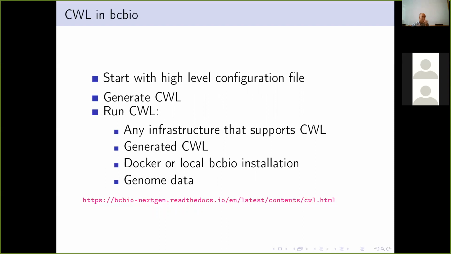And so what we have in bcbio to do this is, right now, we have CWL support in bcbio. If you've used bcbio before, it starts off exactly the same as you do for running a tool. You describe what you're going to run in that high-level configuration file I showed earlier, exact same file. But now instead of saying bcbio run this file, you say bcbio generate CWL, and it generates a set of CWL files. Then you can take those files and run them on any infrastructure that can support CWL. All you need is the CWL, some way of running the tools, which can be either Docker or a local bcbio installed on your system, and then the genome data that links to.